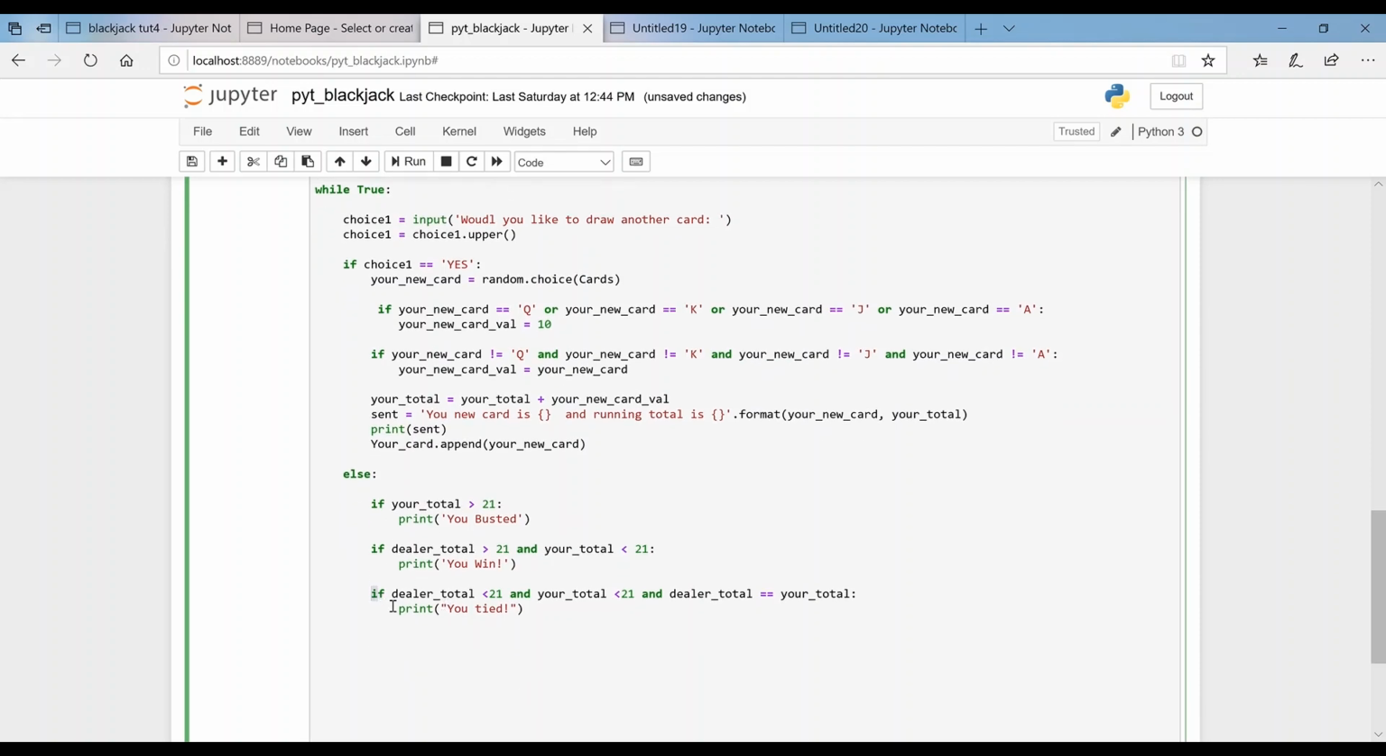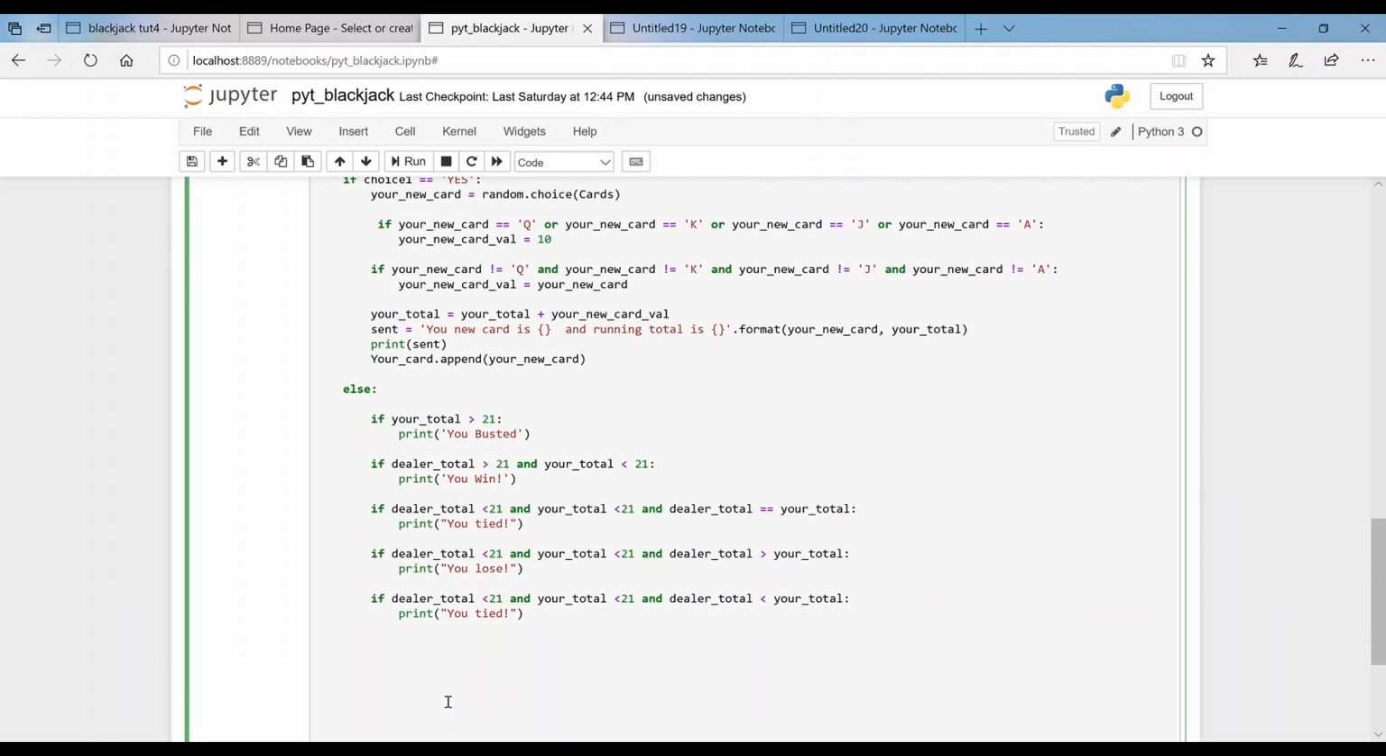Let me just copy this statement, as we'll be doing two more, I believe, as that should account for all the scenarios we have. If dealer total is less than 21, and let's say that the dealer's value was larger than yours, then that means you lose. And let's do if your value was larger than the dealer, then you win. I think these would be all the scenarios. So if you're more than 21, you bust. If the dealer's more, then you win, and you're equal. Yep. That should account for all of the scenarios.